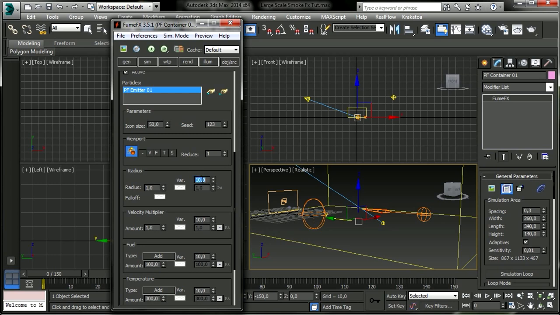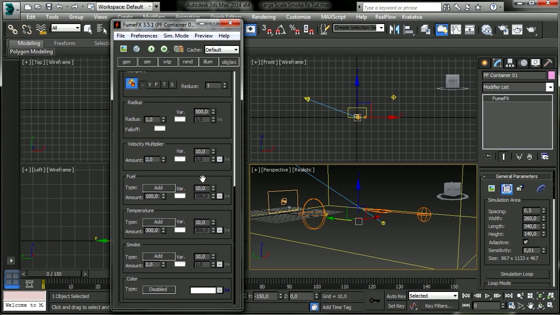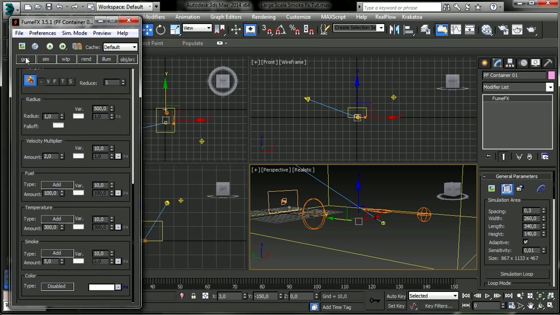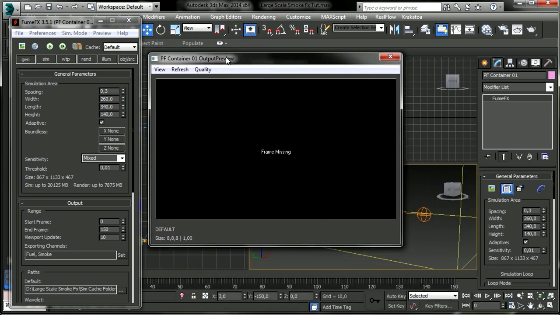Now we want a lot of variation for the radius. We want to go and increase the velocity multiplier, so we'll have more density, and also I think we have to increase the smoke because, being a large scale smoke effect, we want a lot of smoke, so let's put it to 5. If you want to do something like a sandstorm, for example, where the smoke won't be so dense, you can keep it default of 2.